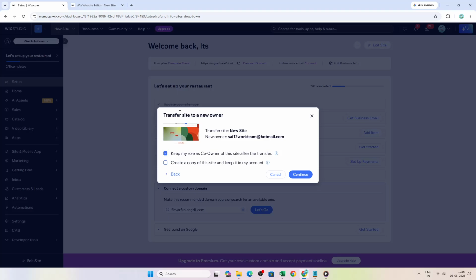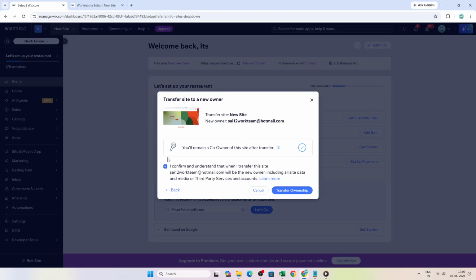You'll then be asked whether you want to remain on the site as a co-owner and whether you want to keep a copy of the website in your own account. Staying on as a co-owner can be helpful if you will continue providing updates or maintenance after delivery. Keeping a copy can also be useful for your records or as a backup reference. Once you've made those choices, click Continue. Check the confirmation box and then click Transfer Ownership.